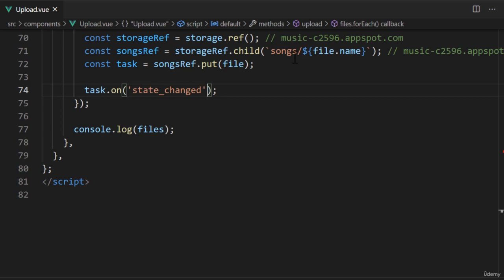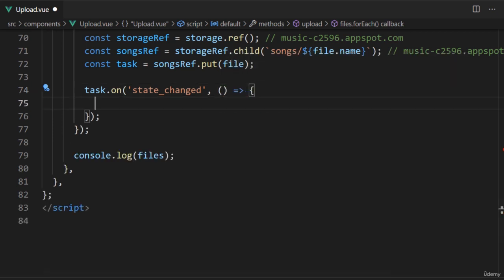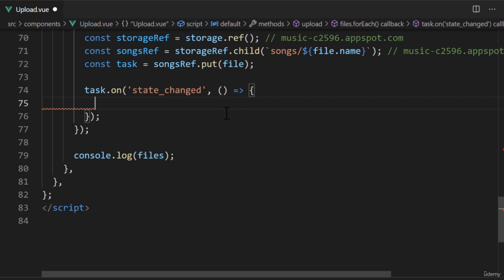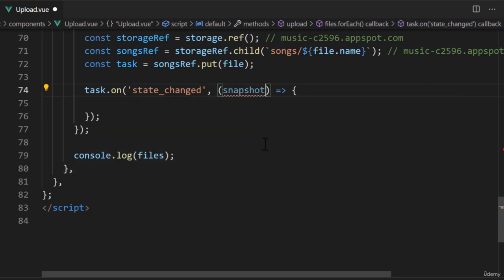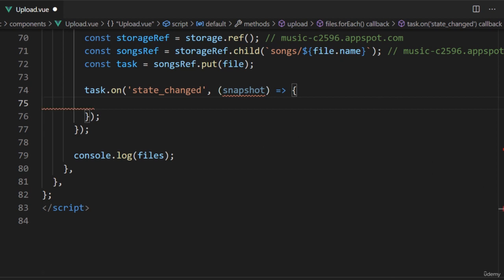We can pass in 3 functions to handle each one. The first function we pass in will be for the progress of the upload. We'll pass in an arrow function. We have access to one parameter called snapshot. We'll accept the parameter. The snapshot object contains information about the current upload.